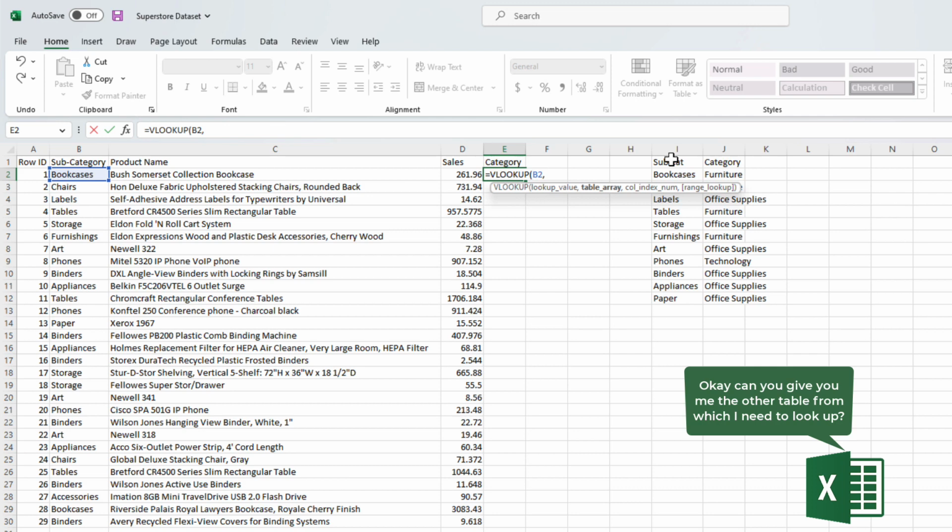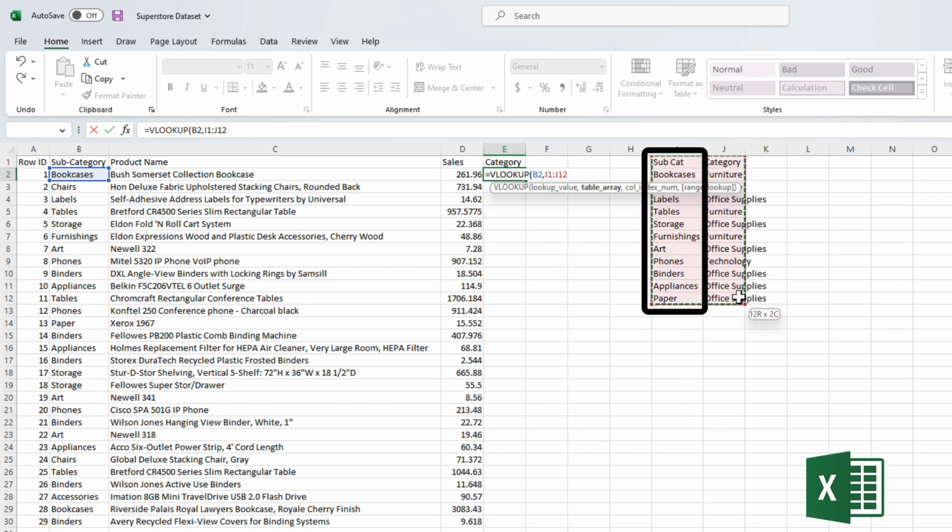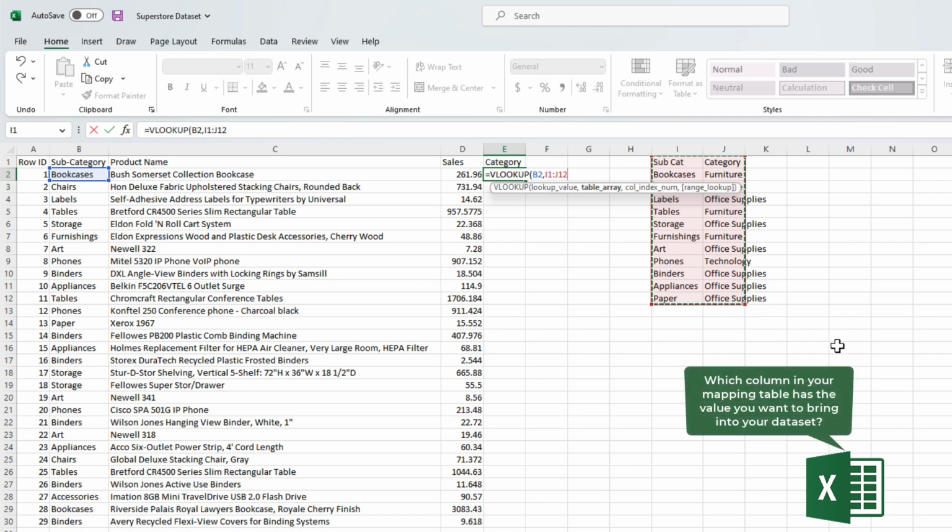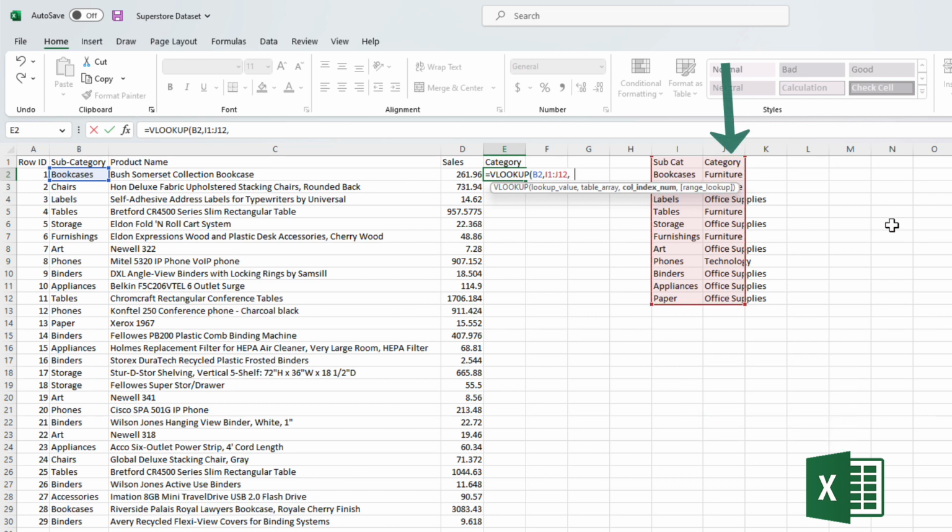Next, it's asking for the table array. Basically, it's asking for the mapping table here. So I will provide reference to column I and J. Note that the first column of the range which you provide for the table array should be the common field. Excel will use the first column of the table array to match values with the lookup value provided in argument 1. Next argument is the column index number. Here, Excel is basically asking for the column number in the mapping table which contains the category field or the field from which we want to bring the values into our dataset. So here the category field is the second column in the mapping table, so I will mention 2.